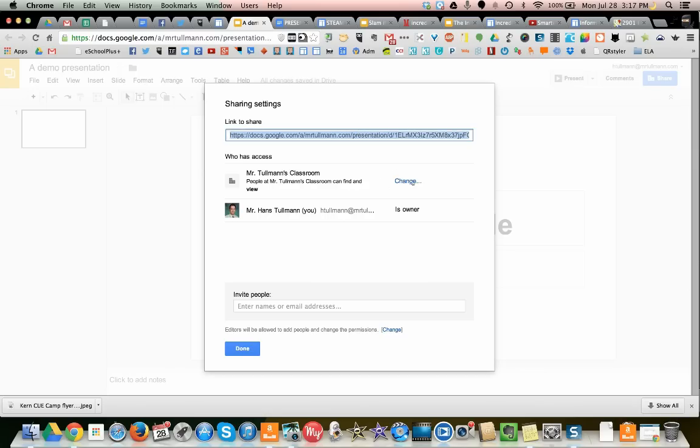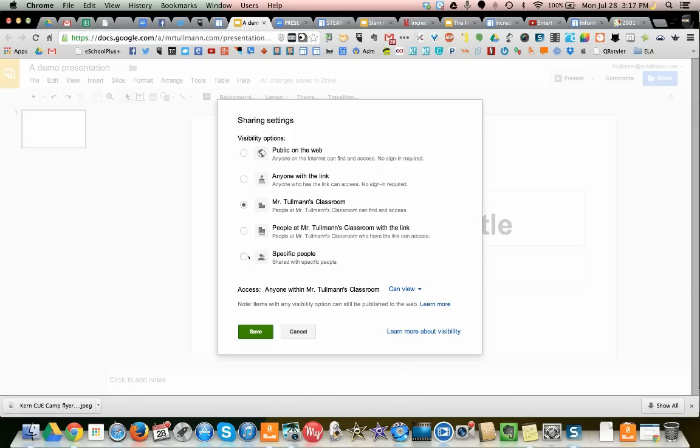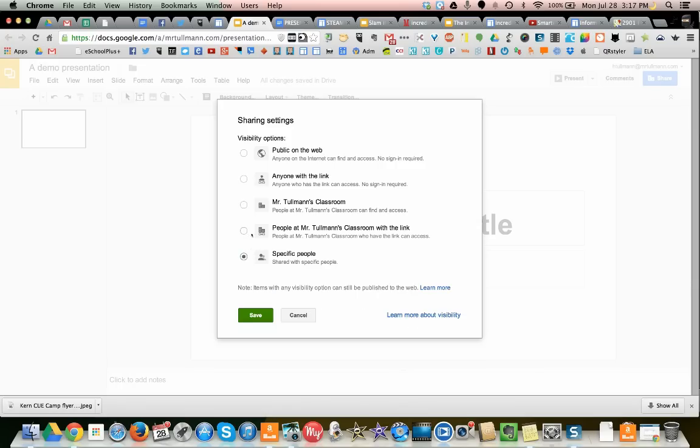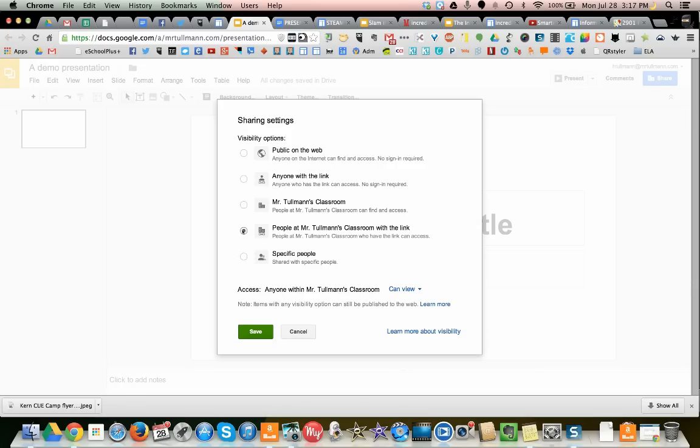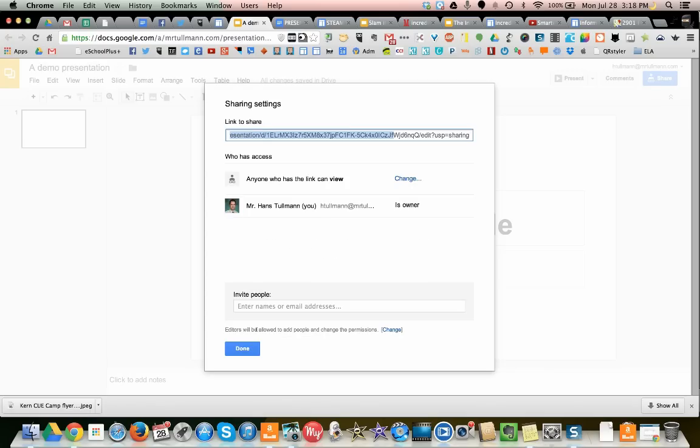I'm going to change who has access. I can choose either specific people, or I can choose people within my domain who have the link. I can choose anyone within my domain, or the one I choose more often, is anyone with the link. And also you can just leave it public on the web, depending on how private you want. So I'm going to choose anyone with the link, save it, and so now who has access? Anyone with the link, and here's the link right here.